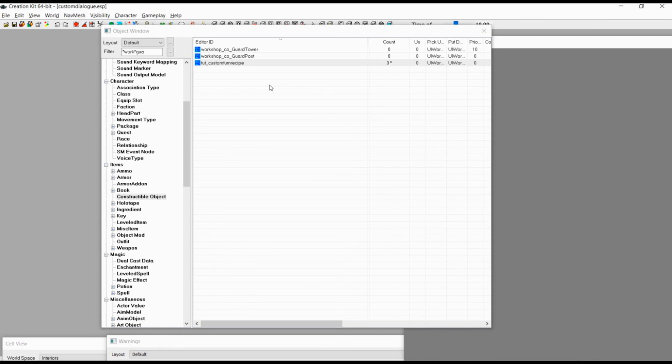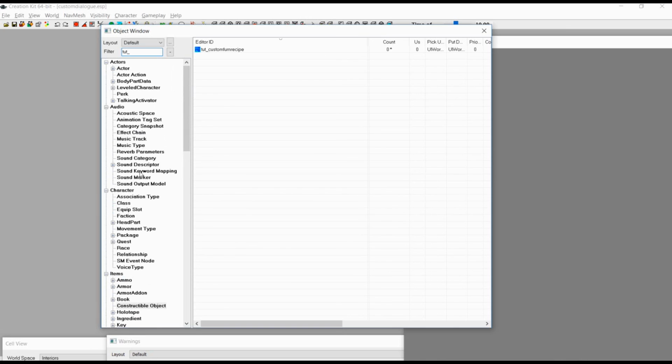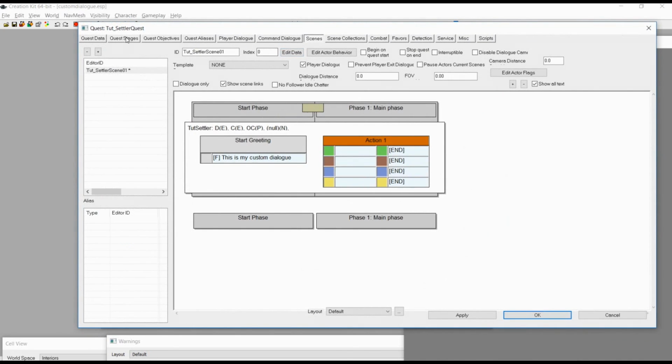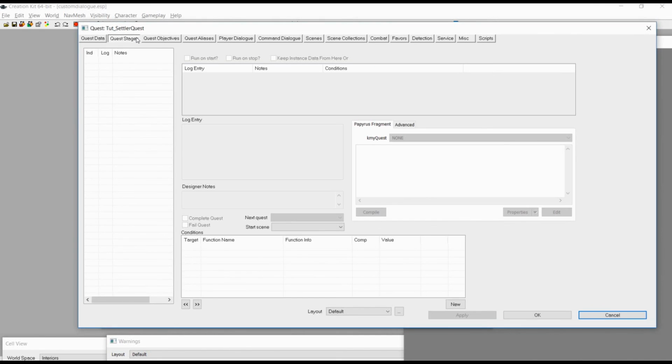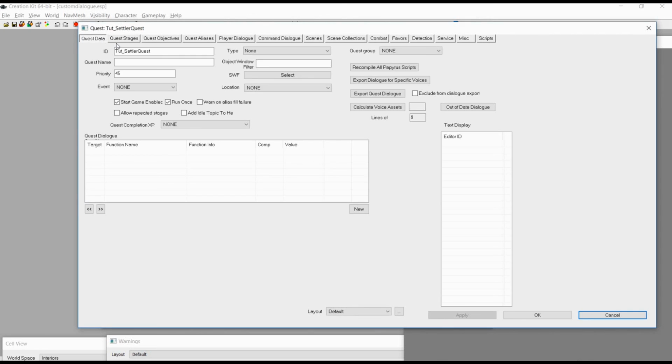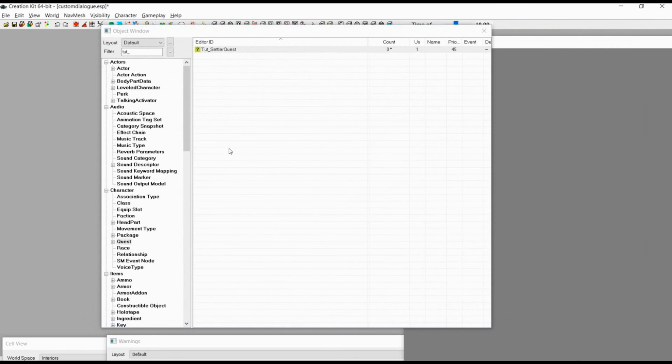So that should all be, oh shoot, I need to double check to make sure I put it on start game enabled. I might not have done that. On the quest, make sure it's start game enabled. That's the only thing I might have forgotten to do. Where'd it go? There it is, start game enabled. Leave run once unchecked. But anyway, start game enabled, that's what you want. Okay, all well and good.